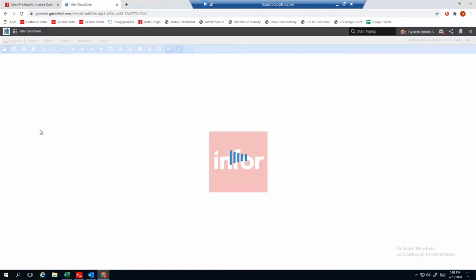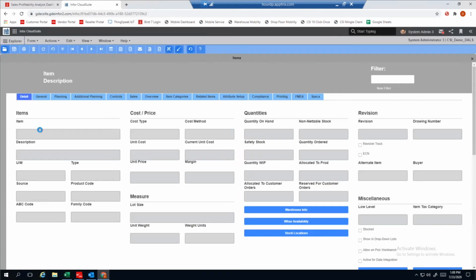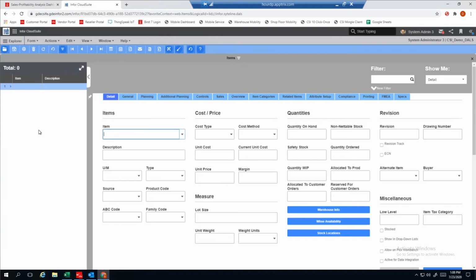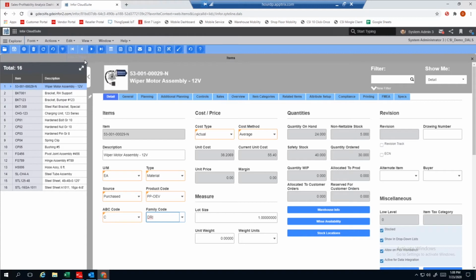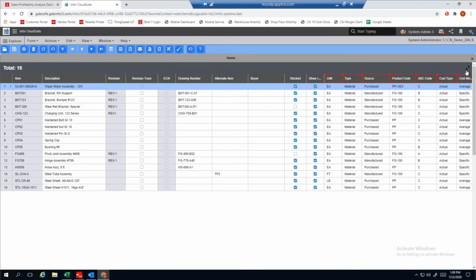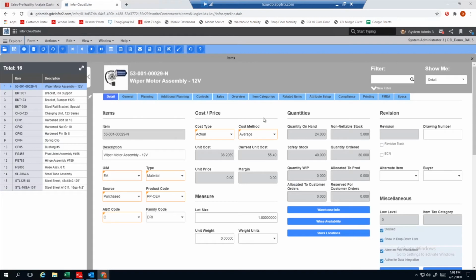We'll take it a level deeper down into an application itself. I'm going to go into the item master, just to show you some navigational capabilities. So this is what we call one of our multi-view forms. I can use any combination of fields to filter data on this. So I'm going to filter on a family code I set up of DRI, and you'll see it brought up a collection of records over here on the left. Now I could work with that collection of records in a grid mode if I hit that little arrow. So there we see our grid, or I could work with it in the form itself.